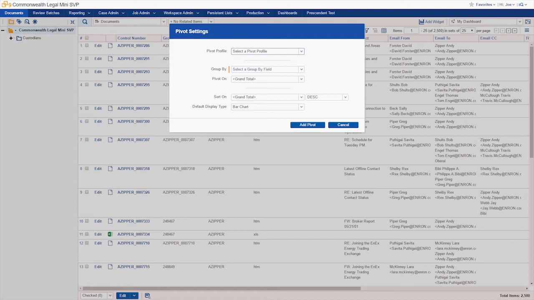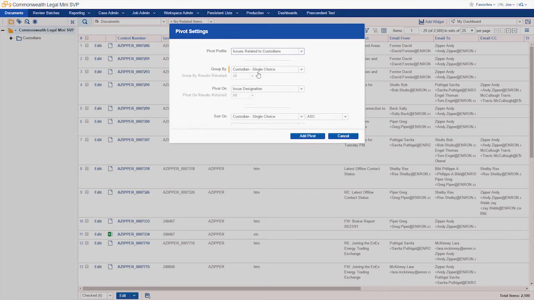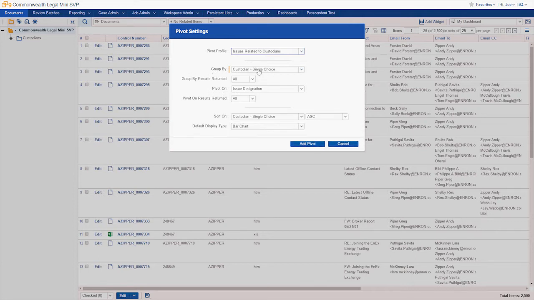In the pivot settings, you have the option of opening a pivot profile or creating a new pivot on the fly. Selecting a pivot profile will change the settings below. Although the group by and pivot on settings function the same, version 9.4 can now limit the results to a maximum of 1,000 from the top or bottom.